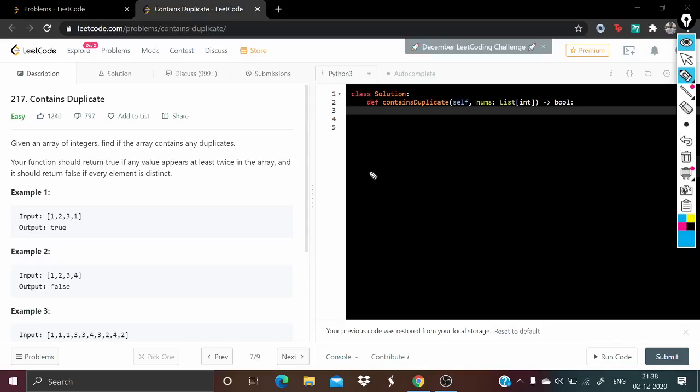So welcome to the LeetCode series. The problem today we are going to solve is called contains duplicates. It's an easy problem.